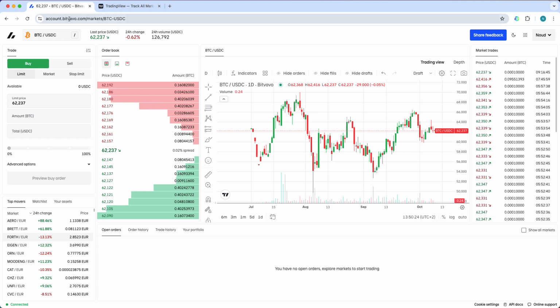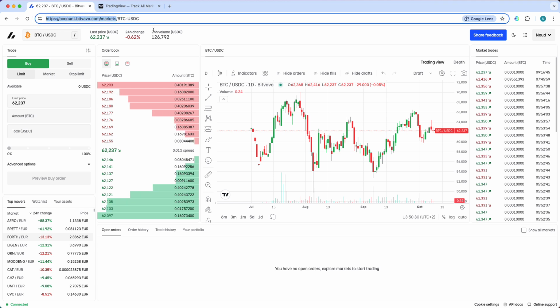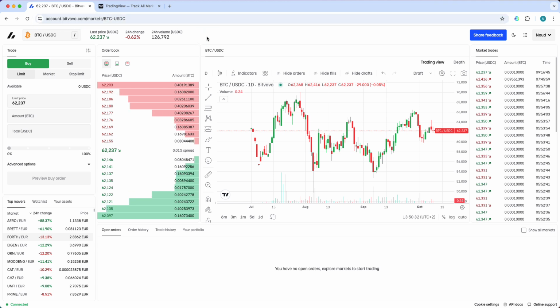So the first thing you'll need to do is go to account.bitvavo.com/markets. So type this URL and this URL will redirect you to the pro mode of Bitvavo. So basically Bitvavo offers a basic interface where you can just sell and buy, nothing more. And they offer a pro interface which looks a bit more advanced, as you can see.